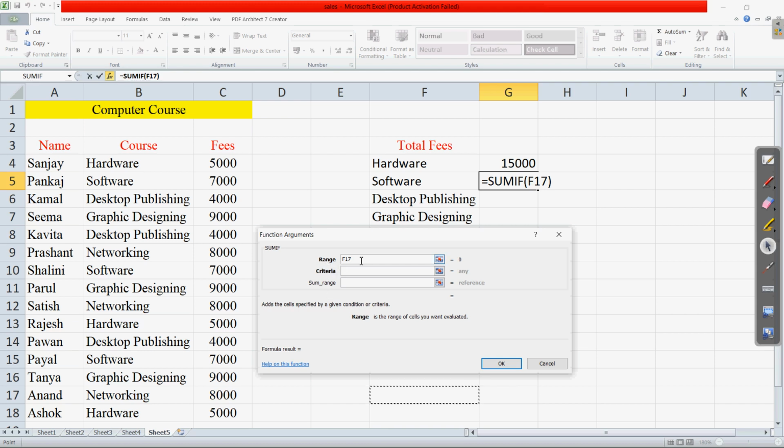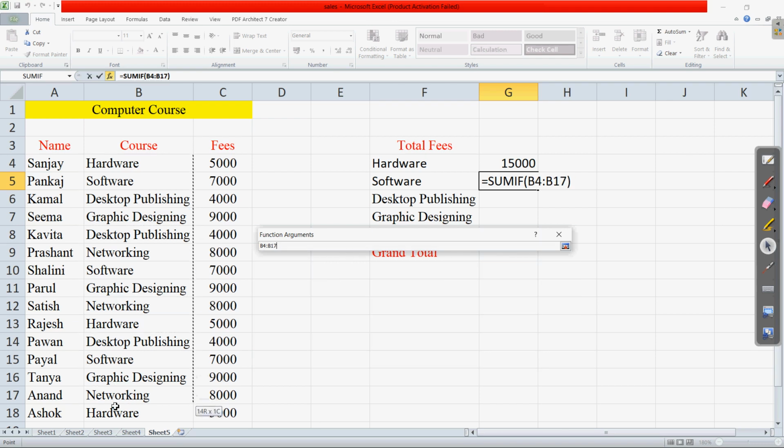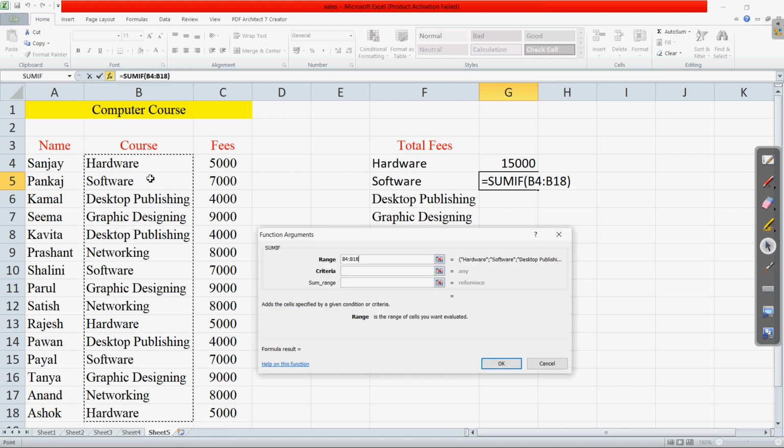So again, what will be our range? The range will again be the courses, so from B4 to B18. I hope this is clear why we are choosing this: because we are going to apply the criteria on these particular courses. Clear? So the range is B4 to B18. Now what is the criteria? As we are going to find the sum for software, the criteria will be, in inverted commas, equal to software. So here we have written equal to software.